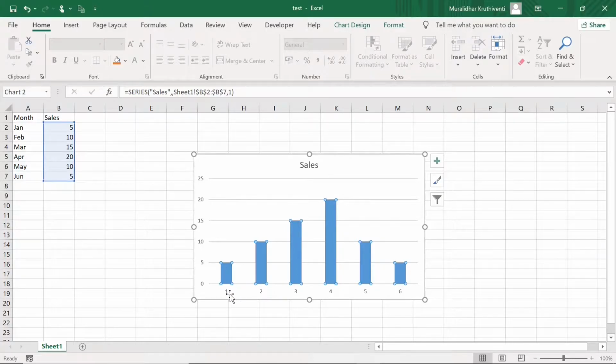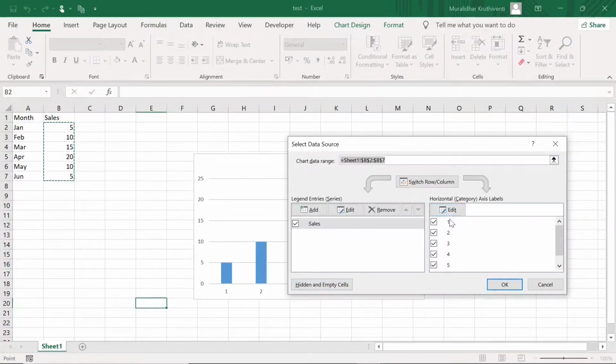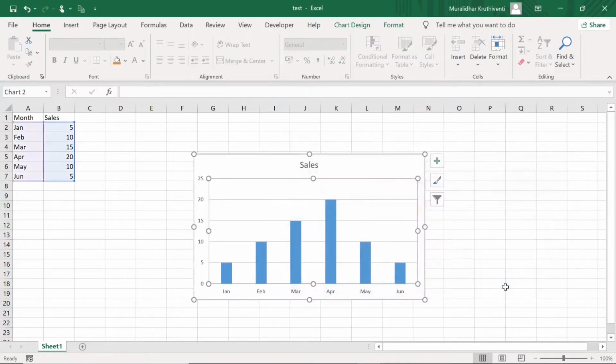Now we have these months as 1, 2, 3, 4, 5, 6, but we want to represent them as Jan, Feb, March to June. So right click on the chart and then select data. Here these months are showing 1, 2, 3, 4, 5. So edit this, and for the axis label range select this. Click OK and then click OK. Now you can see Jan, Feb, March, April, May, June here.